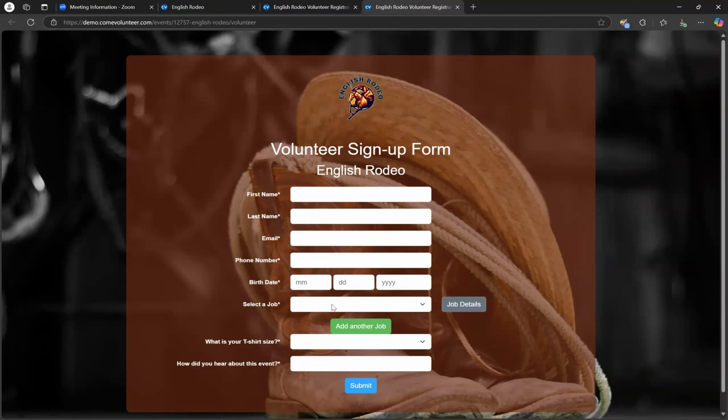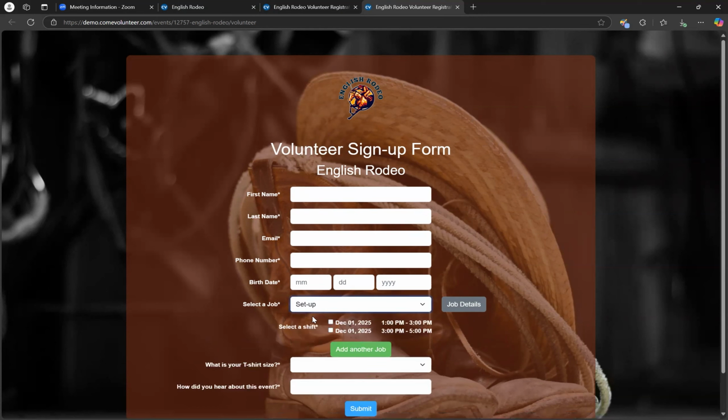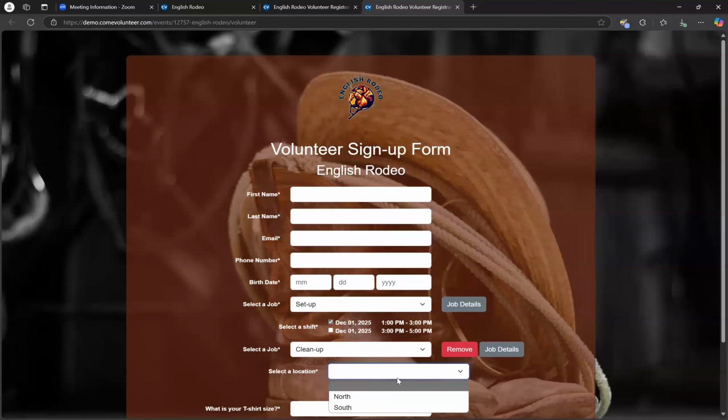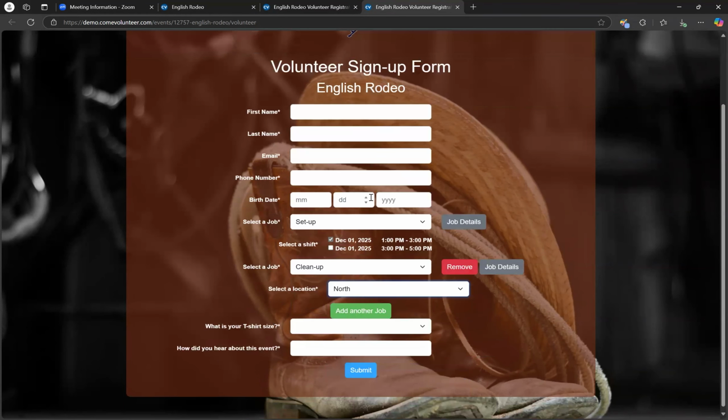There's all of our information. They can select a job here. So they can opt for setup, and because we turned on the settings for shift assignments, they can check which shift they want to do. They can add another job, and then they can select a location as well here. So that's really nice. It helps you get everything organized really quickly and easily if you do it that way.